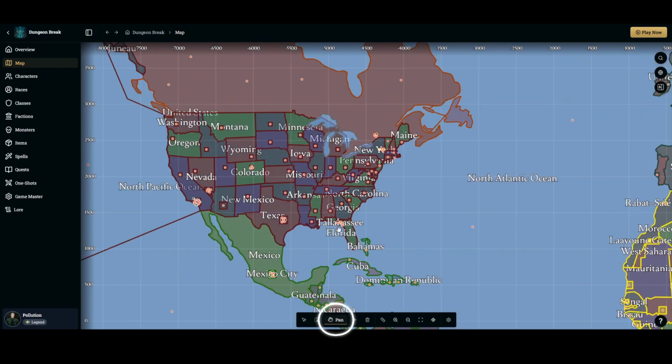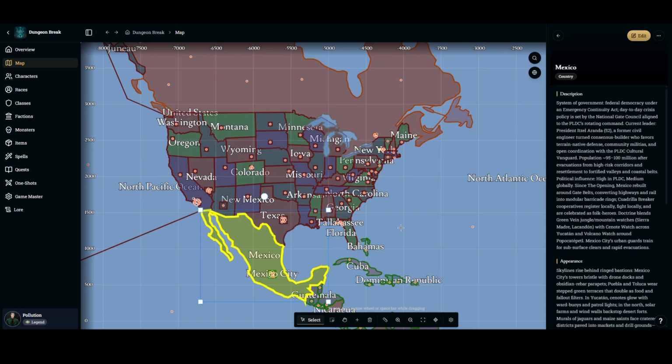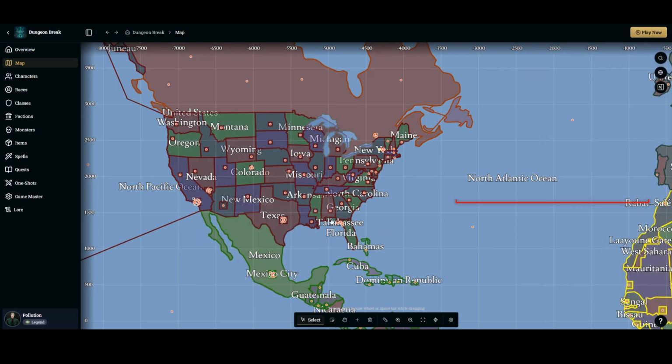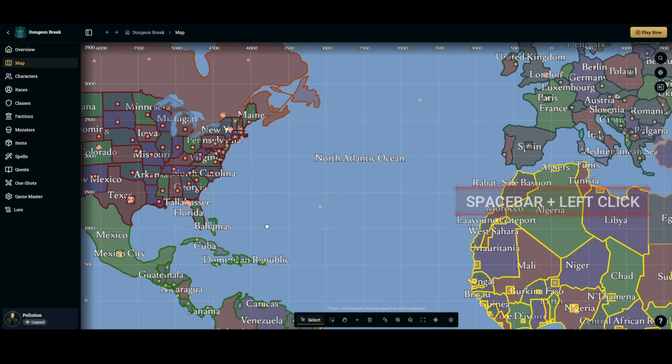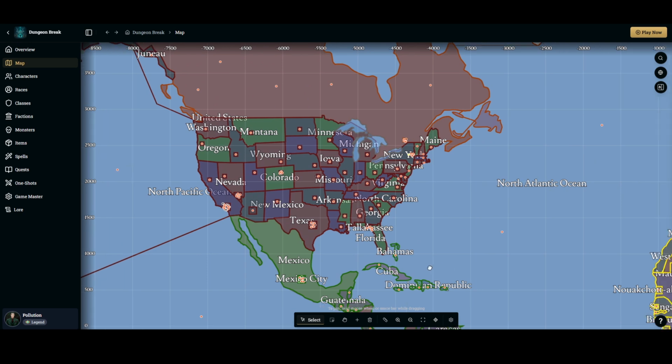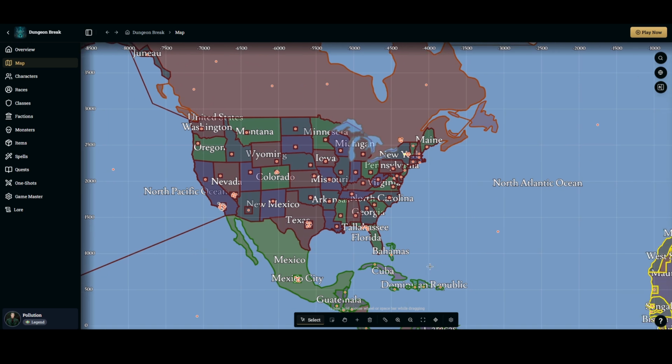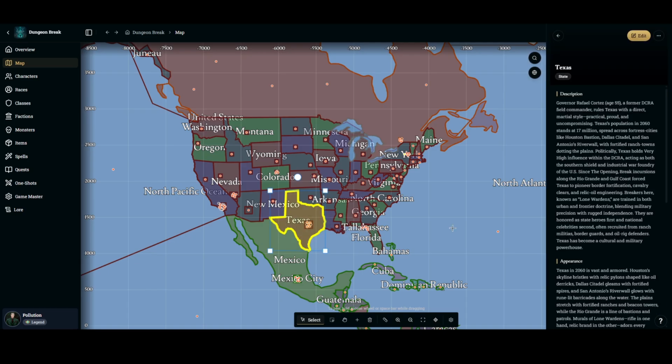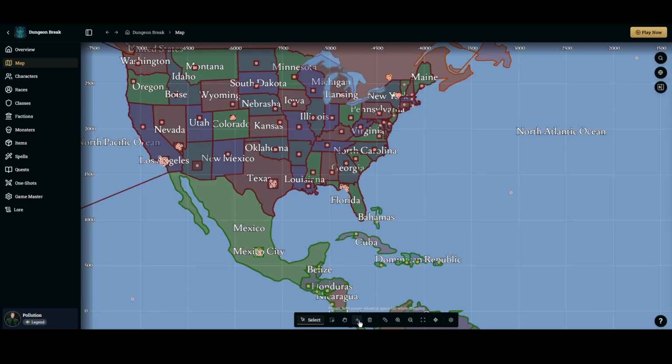If you don't want to select that tool and you just want to have the selection tool out the whole time, if you hold the space bar, you see how the arrow turned into a little hand? It lets you pan around with your left click as long as you hold the space bar. It's a pretty helpful tool. If you right click, it gives you additional drop down menus. So like right here, I right clicked on Texas, lets me select it or delete it, all that stuff.